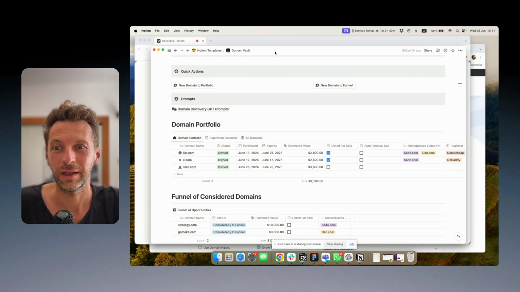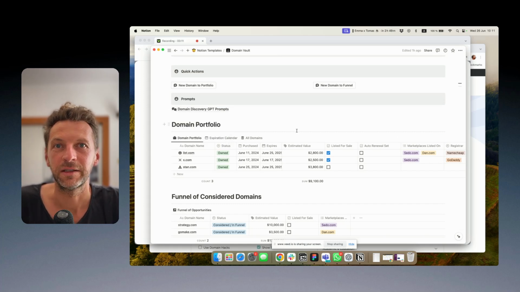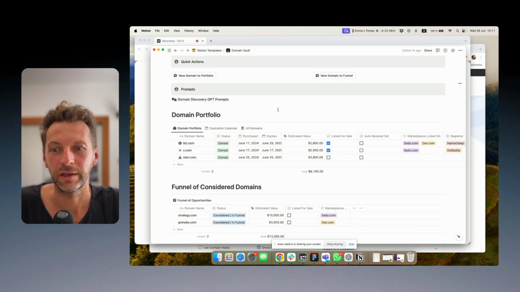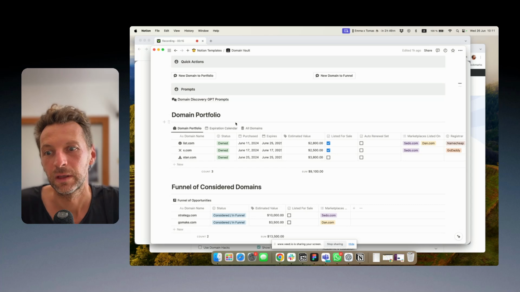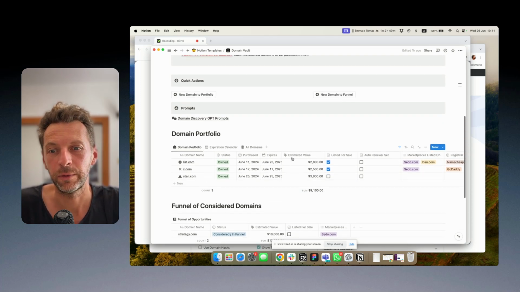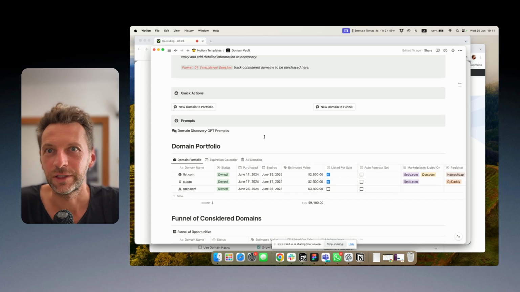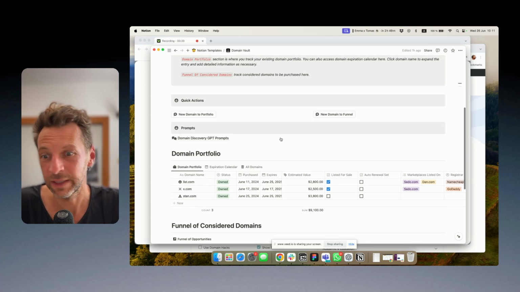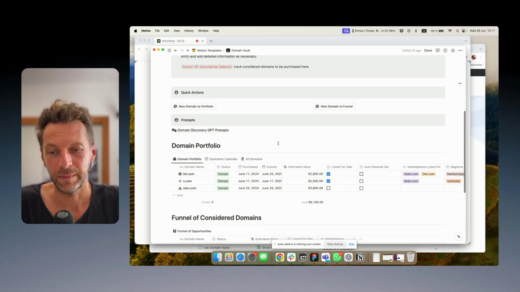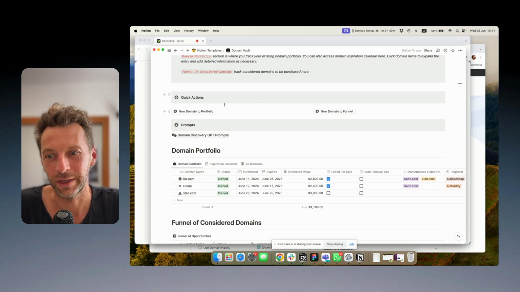All right, so first of all, let's head to Notion, which I use simply as a spreadsheet or a simple CRM to track my domain portfolio and also funnel of considered domains that I come up with. But really, you can use any spreadsheet. Google spreadsheet will do. For example, I just like the way I can customize Notion for myself. But yeah, any spreadsheet will do the work here.